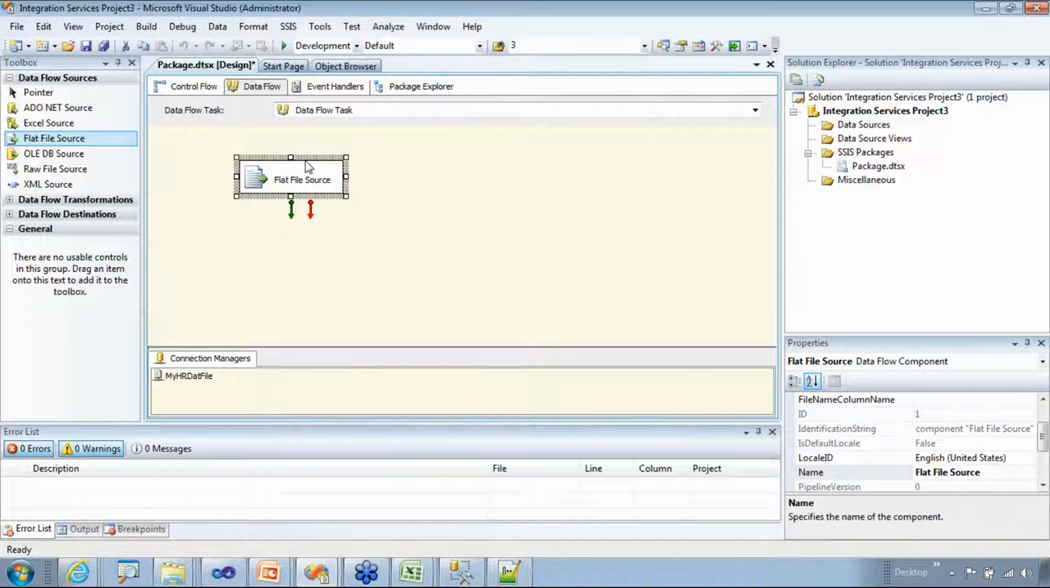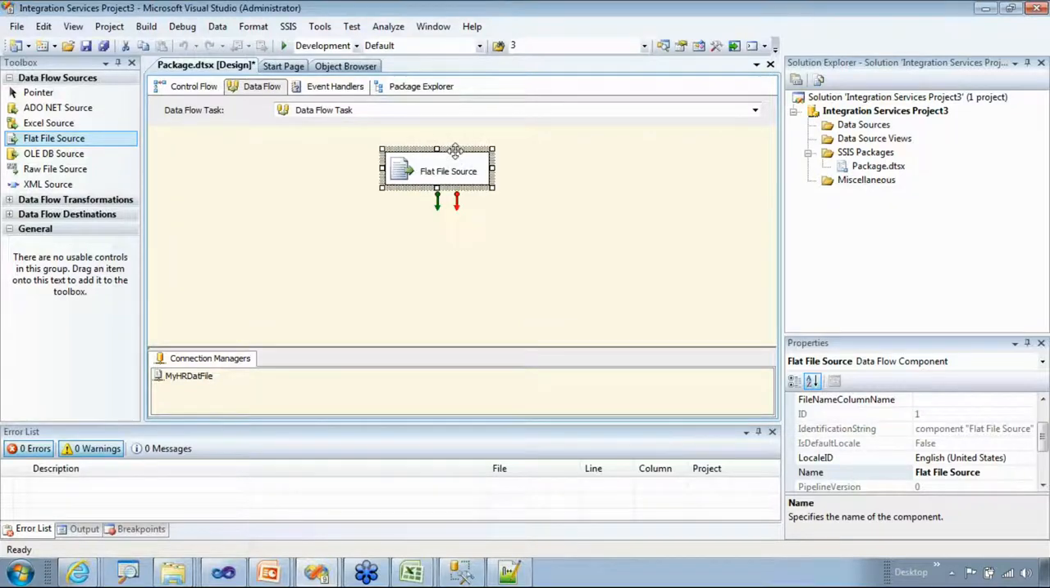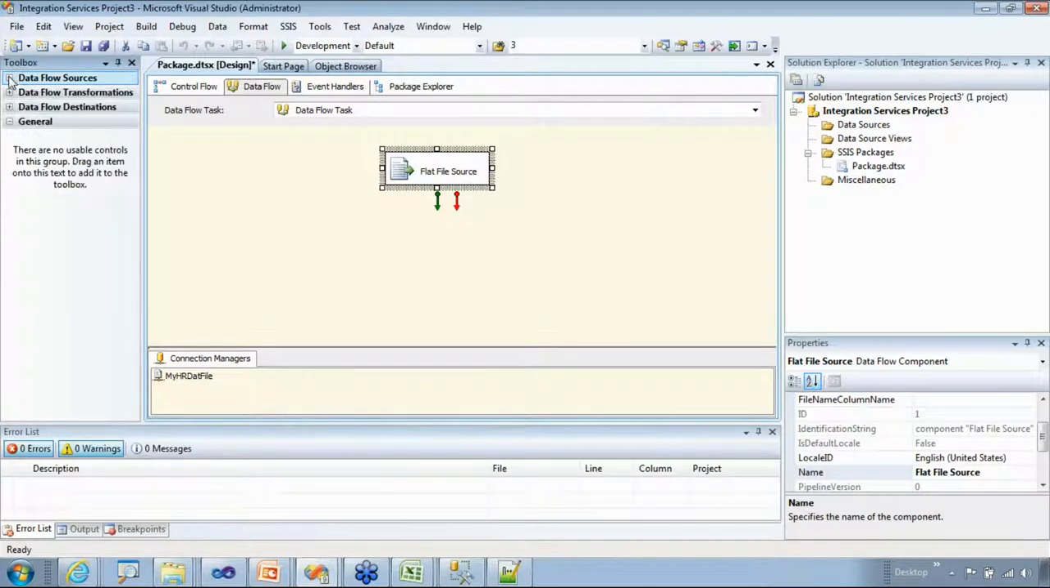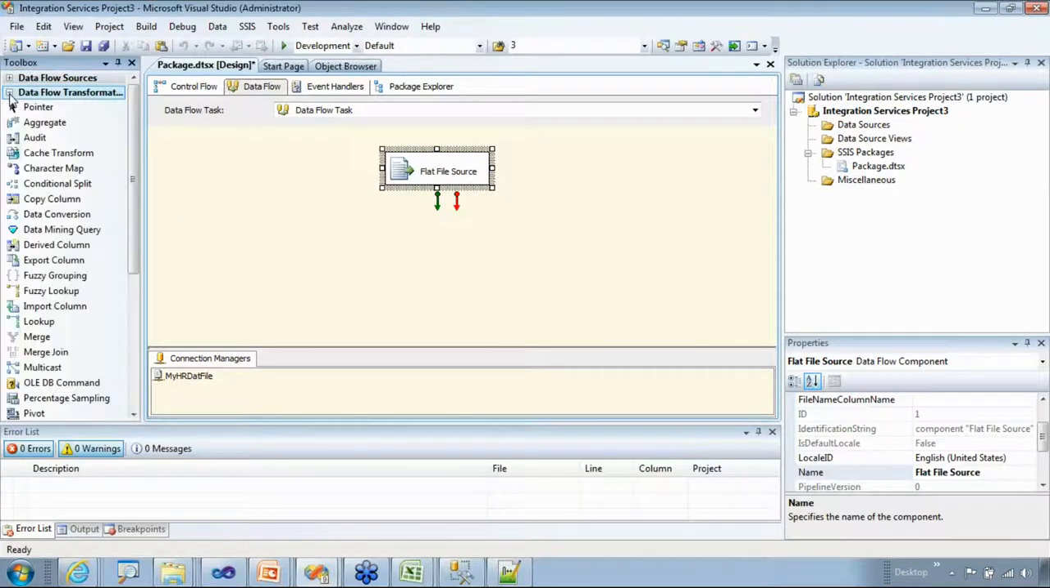You just have to pick the respective task and attach it to it. So it's very, very easy and fast. Now my data flow source is done. I'll get into the transformation.